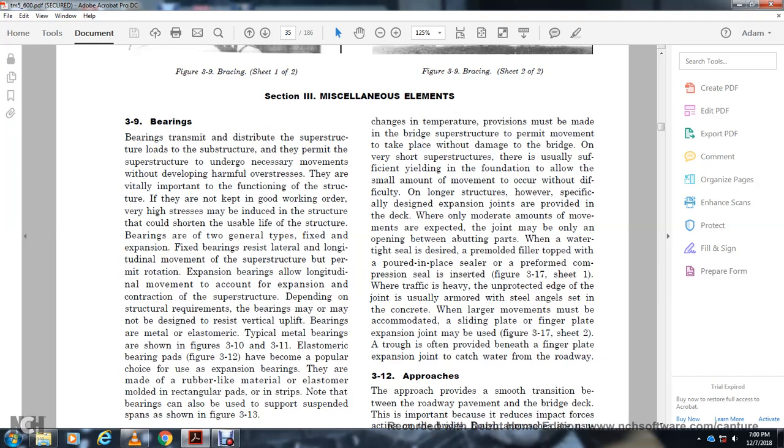Where traffic is heavy, the unprotected edge of the joint is usually armed with a seal angle set in the concrete. Largely moved that must be accommodated with a sliding plate or finger plate expansion joint, shown in figure 317, sheet 2. A drop fluid is often provided beneath the finger plate expansion joint to catch the water from the roadway.